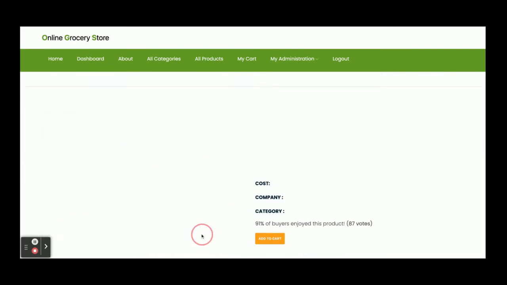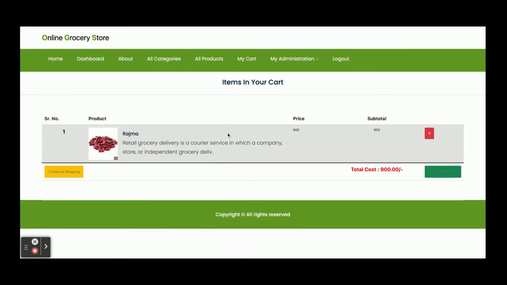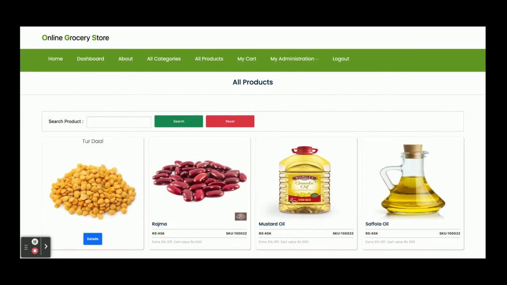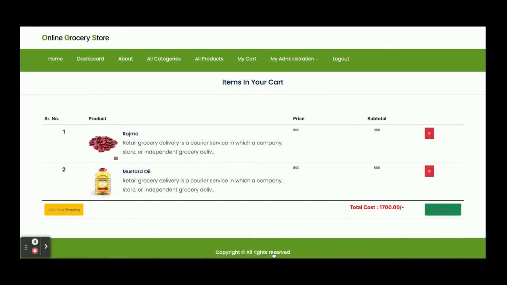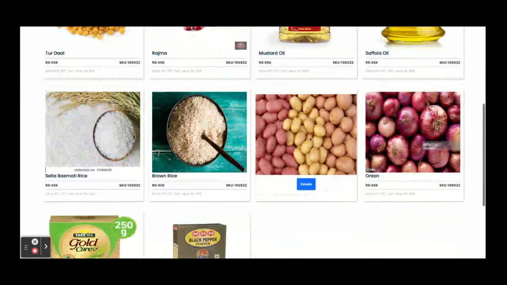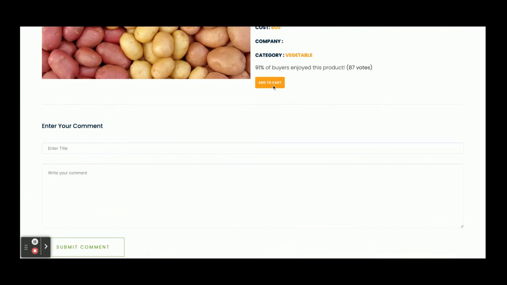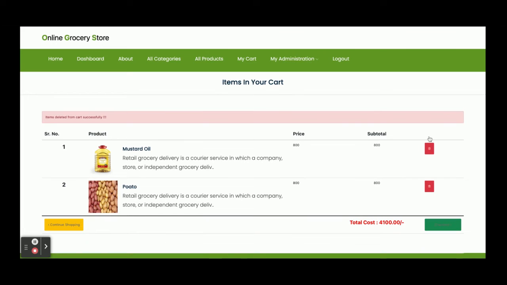Pulses, details, adding into the cart, right? So I have one item in the cart. Again, continue shopping. So I am adding this, add into the cart. So we have two items. Add, and this one's details, add item into the cart. So we have three things, right? If I want to remove someone, then we can remove that also.